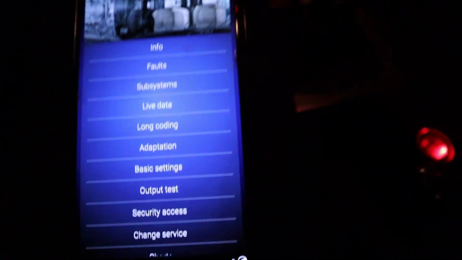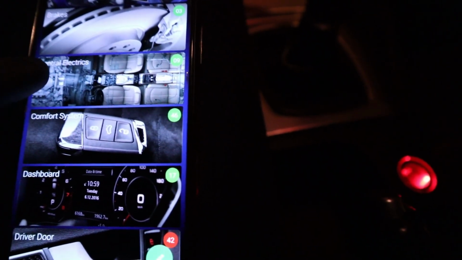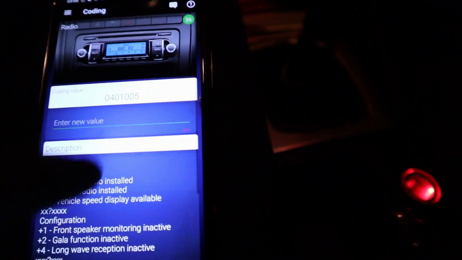Now, a couple of important details. Long coding can be different for different control units. As you saw, the central electrics control unit has a very complex code with a lot of options to customize. But if I go to, for example, the radio control unit, there isn't even long coding, there is just coding for the old cars. And coding here is very simple.